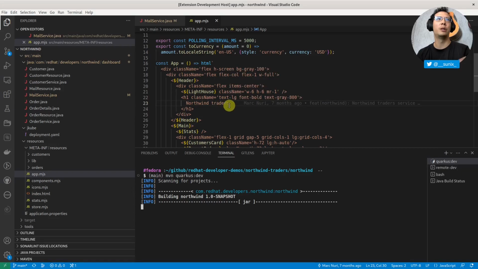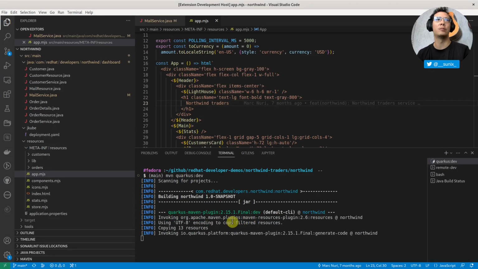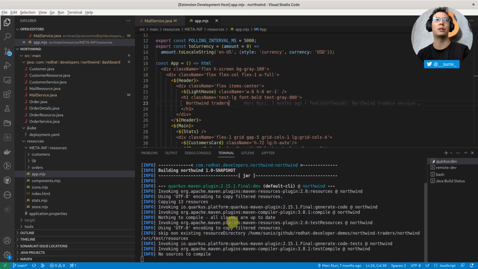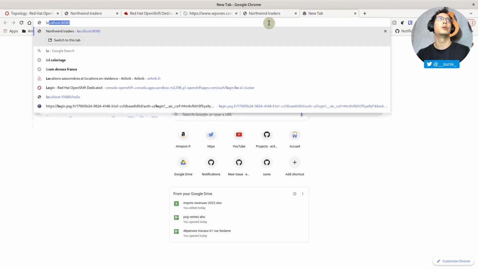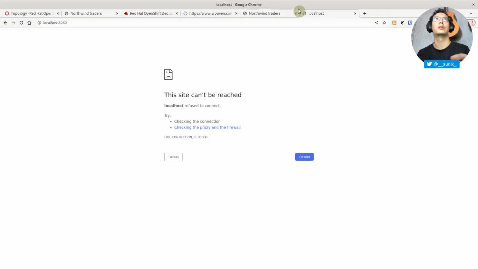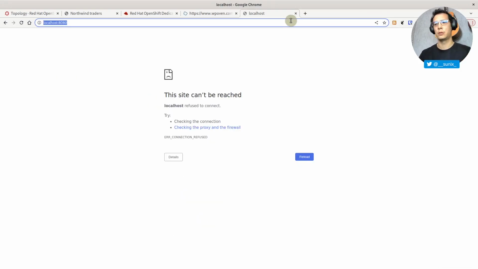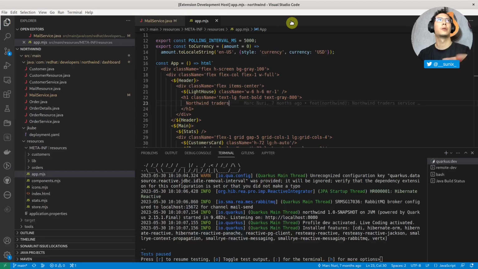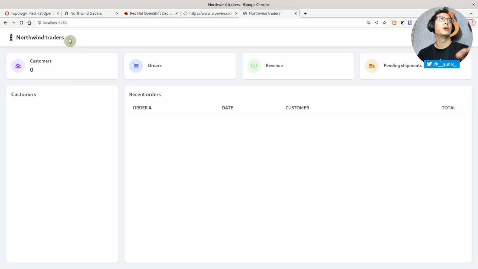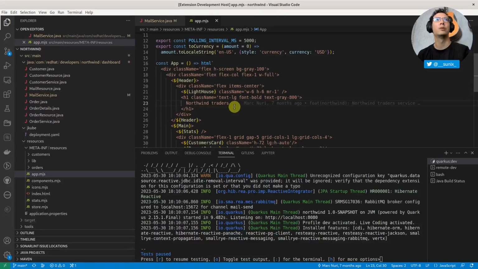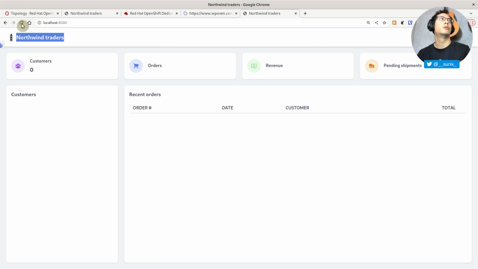A simple one would be to change the title, right? Let's wait for it to start. And now if I go to localhost 80. Okay, starting. So I want to modify the title. Say local. And if I do refresh, I should have, as you can see, the title is updated.